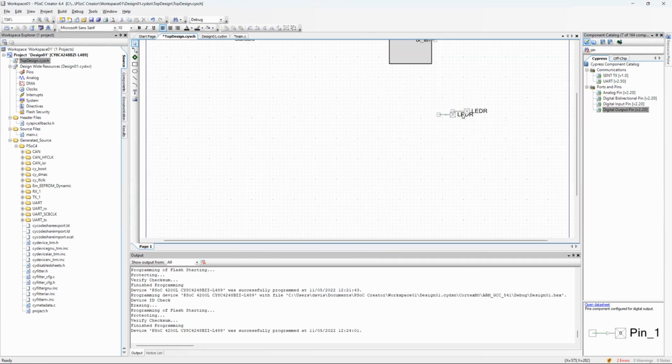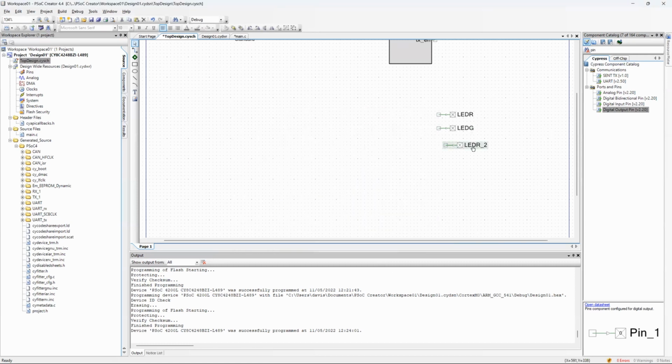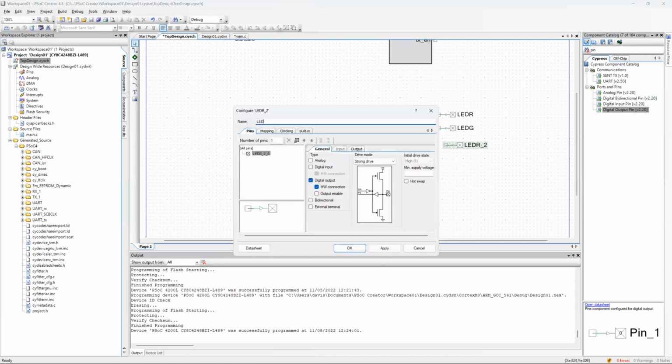And if you want, you can hit Control C, Control V, and then you can rename the other 2. LEDG for the green one. LEDB for the blue one.